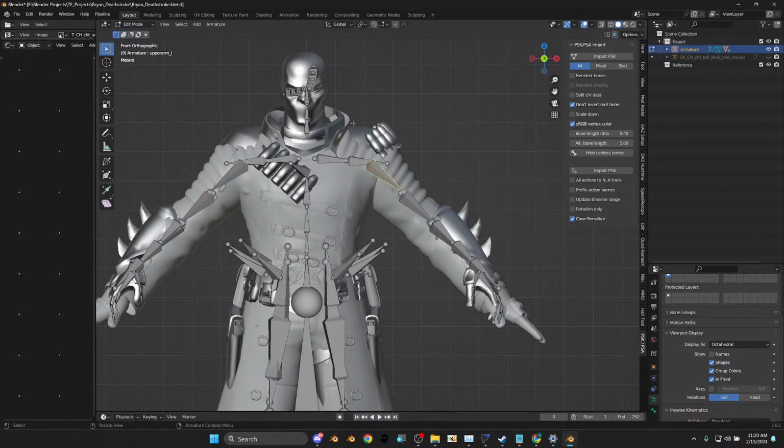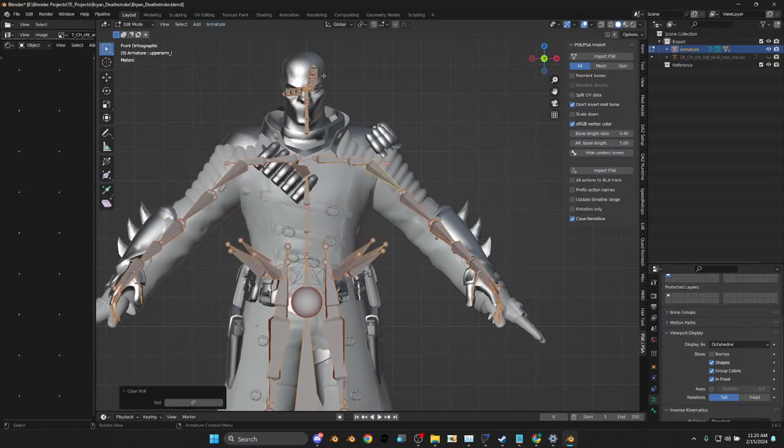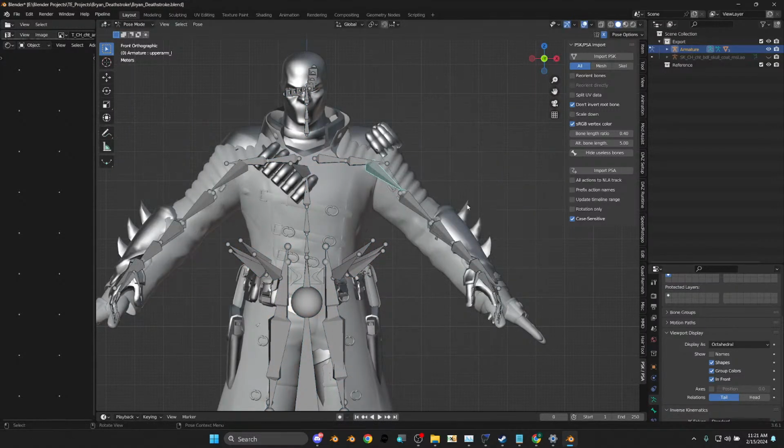Now, normally I wouldn't suggest doing this, but right now I want to, I'm gonna clear the bone roll. I'm not gonna be using the bones again, but when you clear the bone roll, it usually allows me to do, yep, there we go, symmetry just fine.